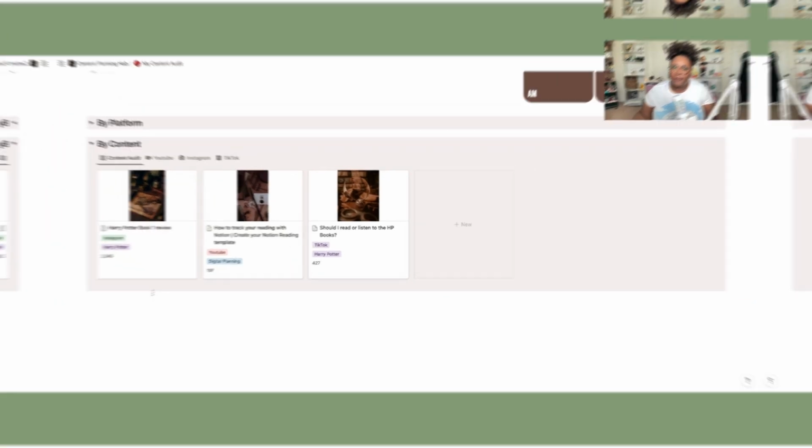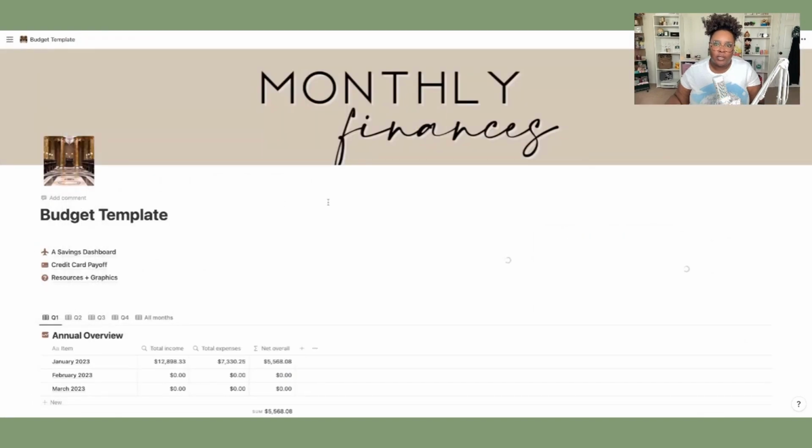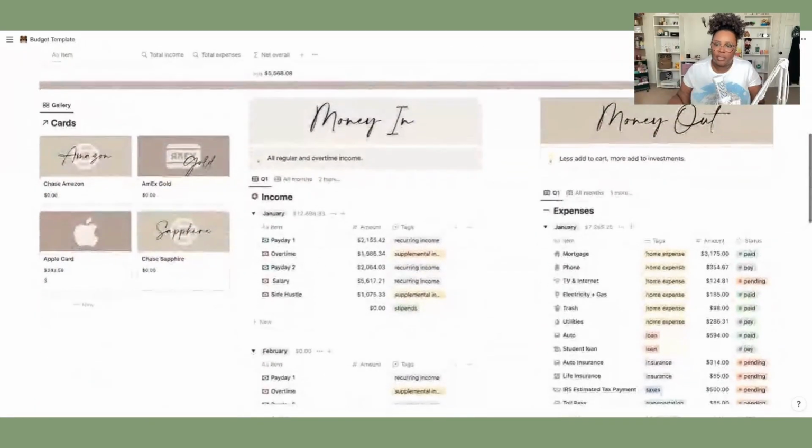And yeah, so next up, I do have my budget template. Here you'll see a few widgets. This one is a full template from someone else. And yeah, it's a work in progress.